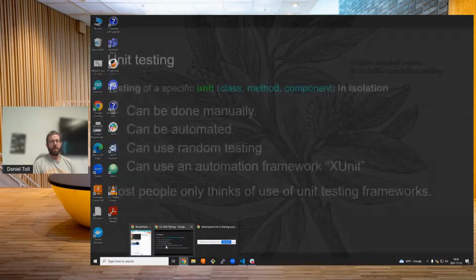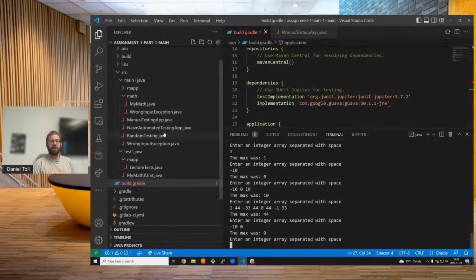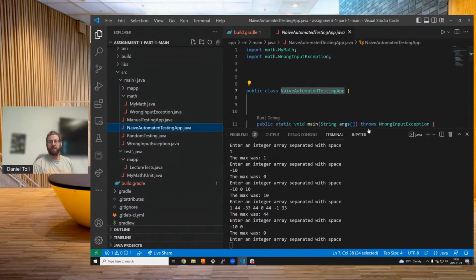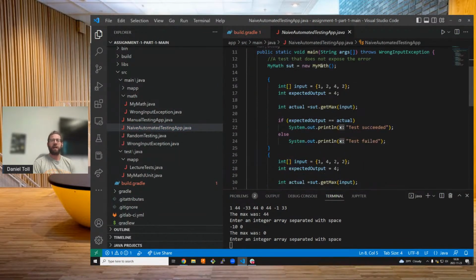Okay, so let's see if we can go back. So it can be automated. So we can do, not manual testing anymore. We just automate it instead, right? So let's see if I created, I call it a naive automated testing application. We're just going to look at how it looks.